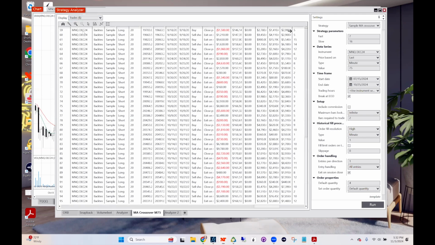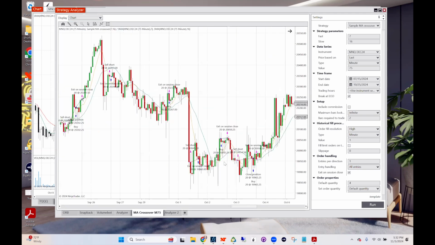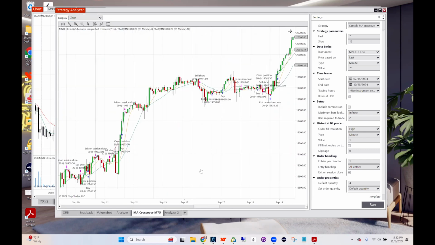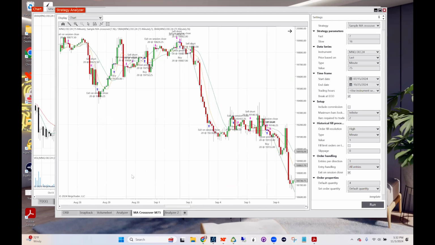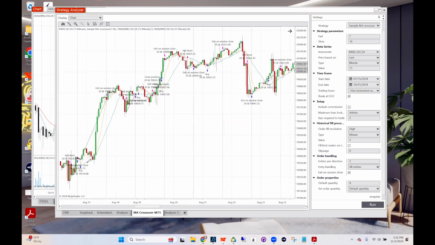Only when it gets a signal to get in, you get out when the trend reverses. Now, the good thing about this trend following moving average strategy is as long as you're winning, it's going to stay in the trade, right? As long as you're winning.